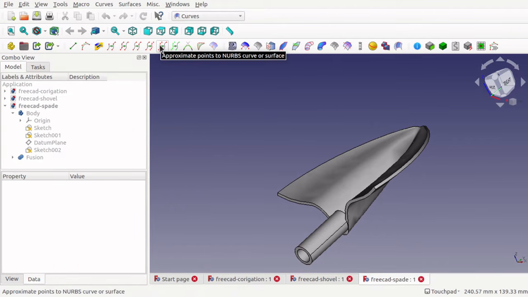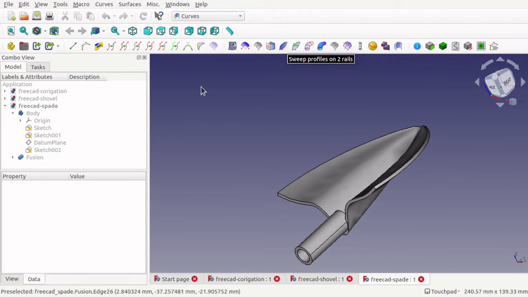We're also going to be using the approximate points to NURBS curved surface, and we're going to be using the sweep profiles on two rails. So these three are the main ones we're going to cover with this tutorial. In other tutorials, we're going to go through all the others.